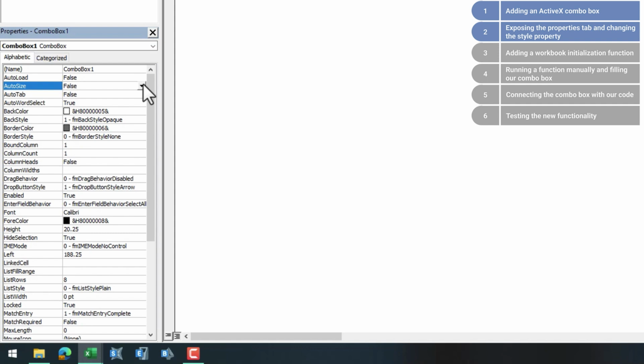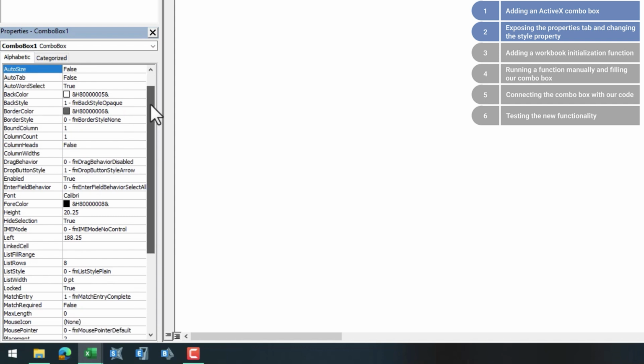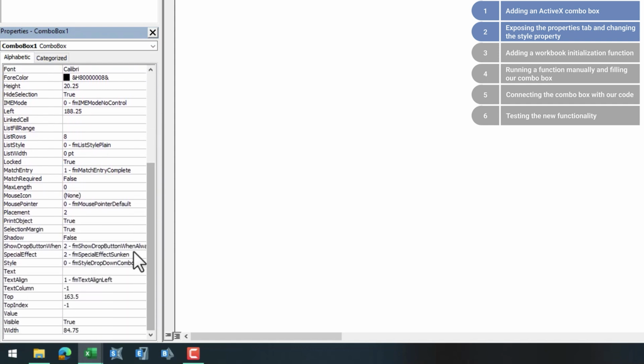We can see that there are a lot of properties here. Most of them we'll ignore. We can alter some of them manually, like the style property. Let's change this property to FM Style drop-down list. This makes it so the text in the combo box cannot be edited. But what if we want to set properties automatically? For example, when opening our workbook.